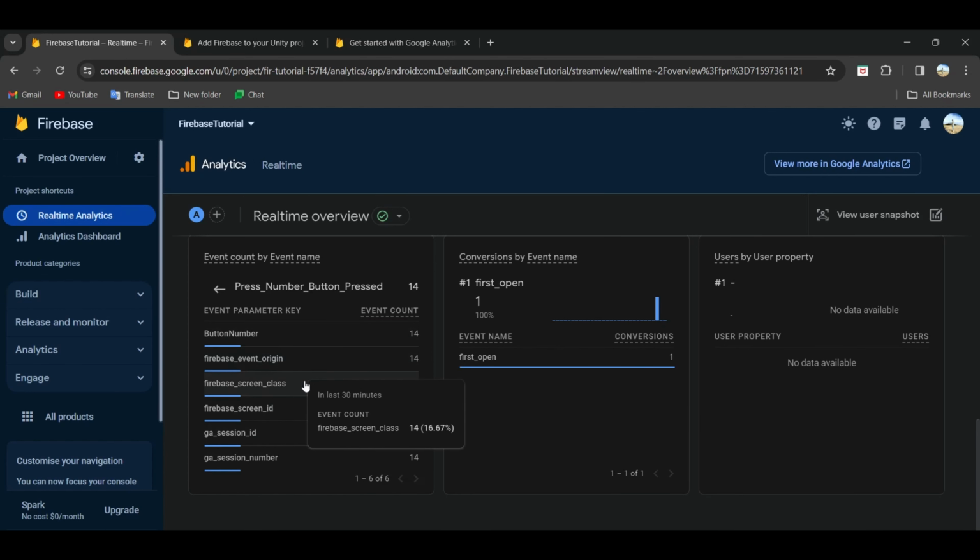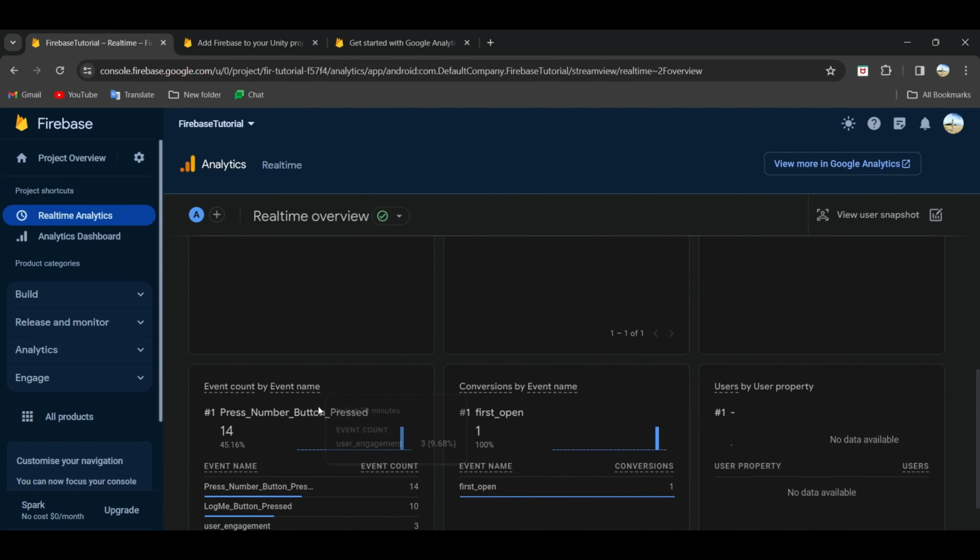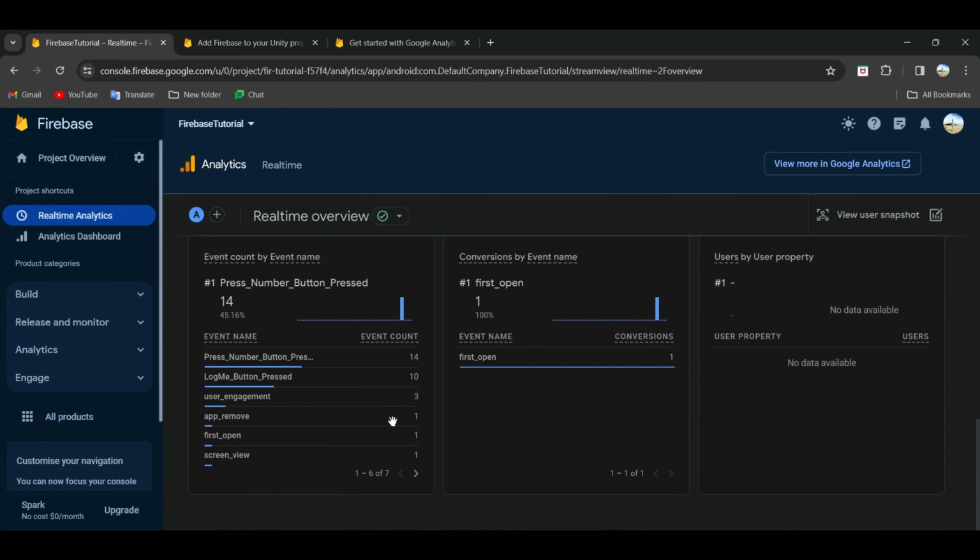Where is it? Okay, button number, that's where. These are the 2 numbers we gave to the 2 different buttons. And yeah, that should be it.